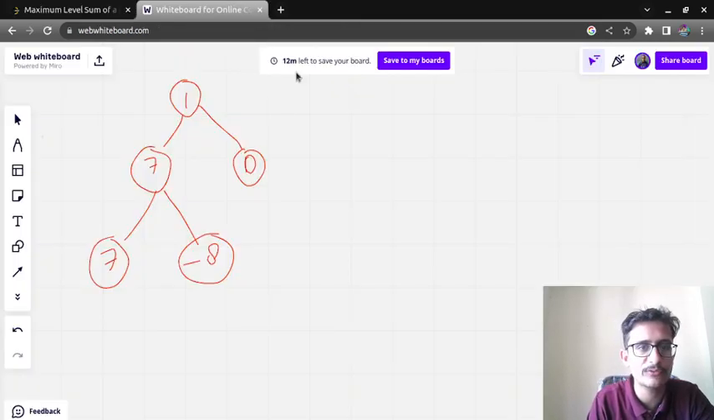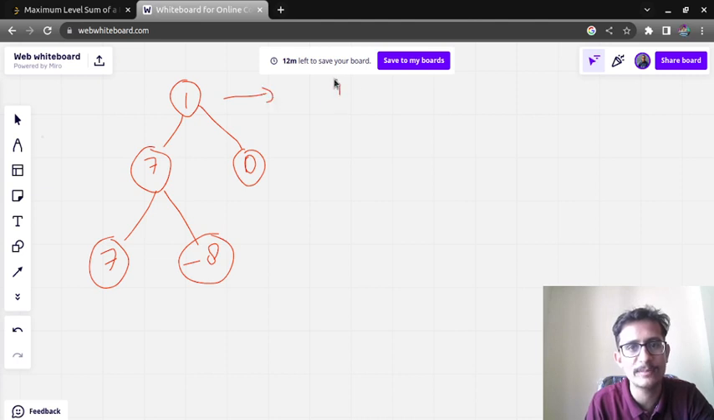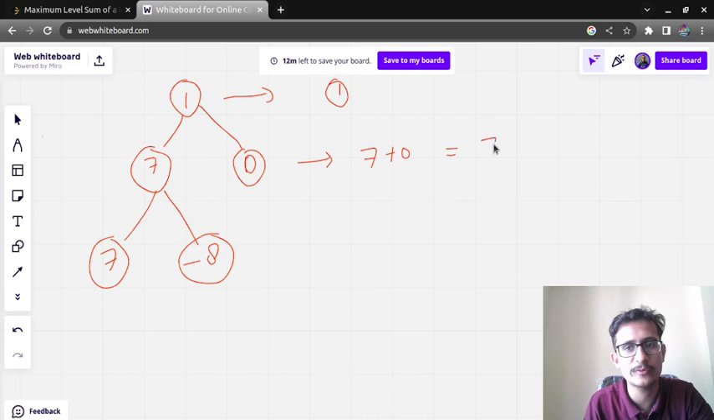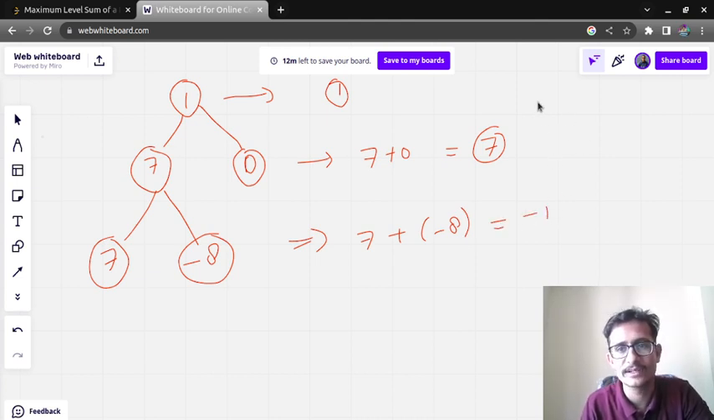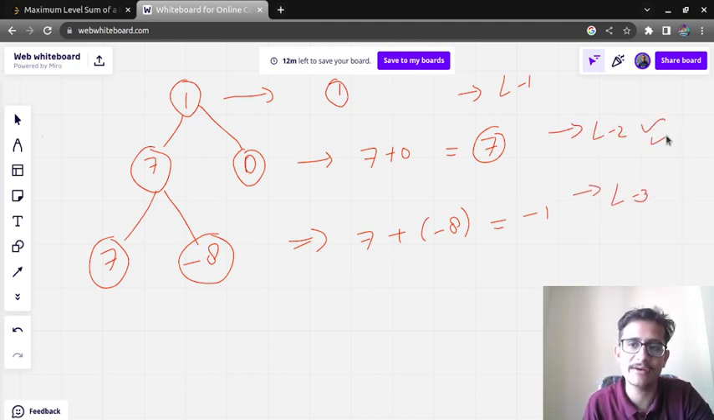So if you are going to find the sum of level 1, it will be 1. If you are going to find the sum of level 2, it is going to be 7, and if you are going to find the sum of level 3, then it is going to be -1. So we need to return the level. So this is level 1, this is level 2, and this is level 3. So we need to return the level which has the maximum sum. Okay, I hope the question is clear.